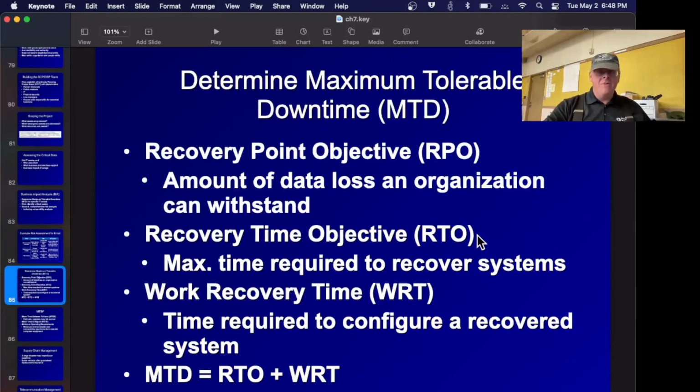Then recovery time objective is how long it takes to recover systems. How long does it take to find your backups and run them and get back to operation? Work recovery time is the time required to configure recovered systems. That's the sum of these two. The time before you're going to be back to full operation again is the time it takes to recover plus the time it takes to redo the work you lost.